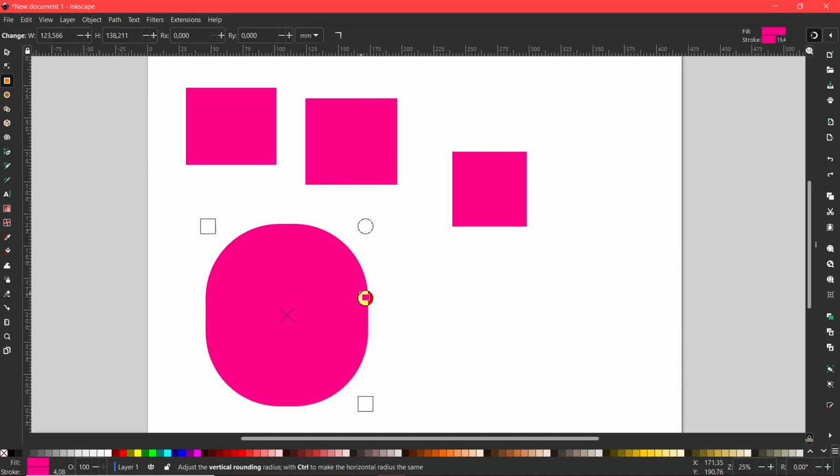And you will notice that another handle has appeared up here, and this is to further round our corners. This handle will round them vertically, instead this handle will round them horizontally, like so. So it is very easy then to create almost a perfect circle. If I want to make them the same, all I need to do is press Ctrl, and the amount of rounding will be the same vertically and horizontally.